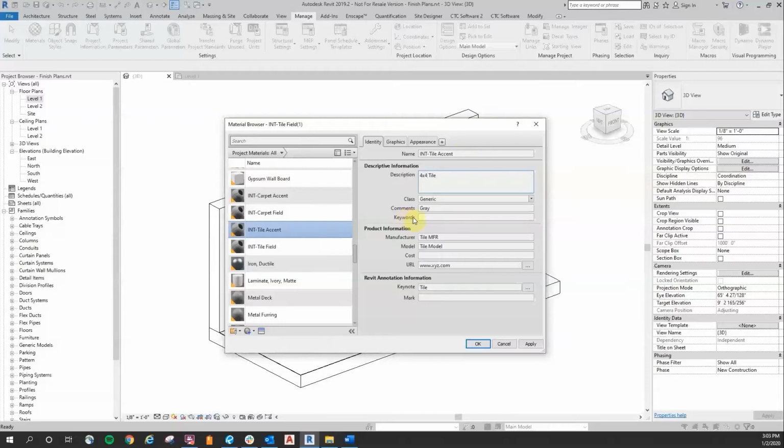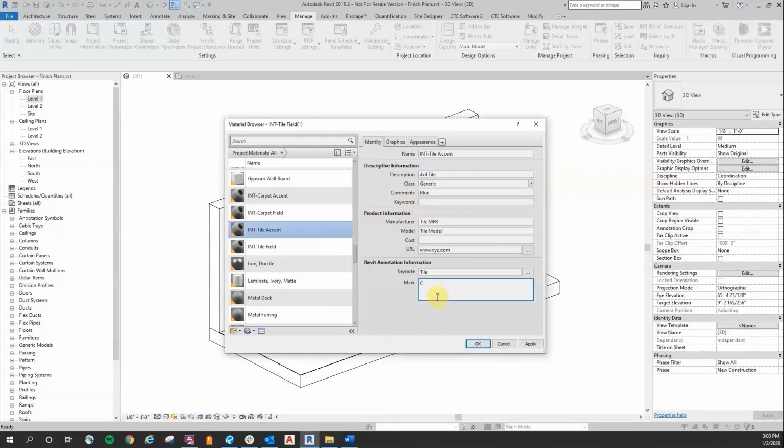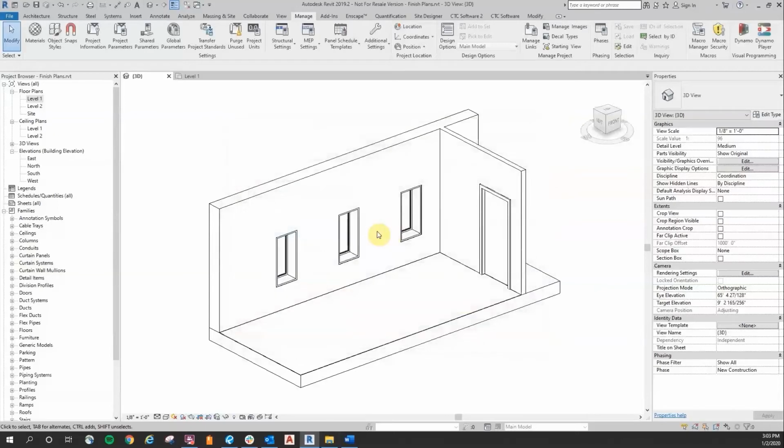Now, obviously, I'm creating all of these materials right now. For you guys, it would be great to have some standard materials already set up in your template, so you wouldn't have to do this every time. But even so, it still doesn't take that long just to create 4 basic materials.